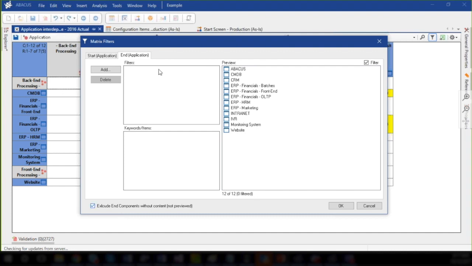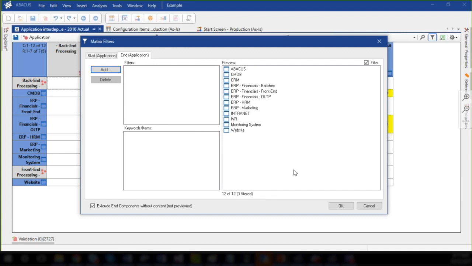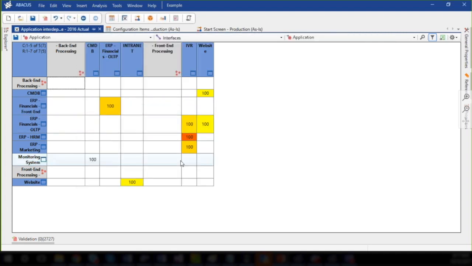And of course, these work in conjunction with any other filters that you'd like to have, whether it's a name or a property filter, or it might be by a standard that the component has assigned to it. Once again, that will reduce the matrix down. So going back to the features, we'll skip ahead to the next one.